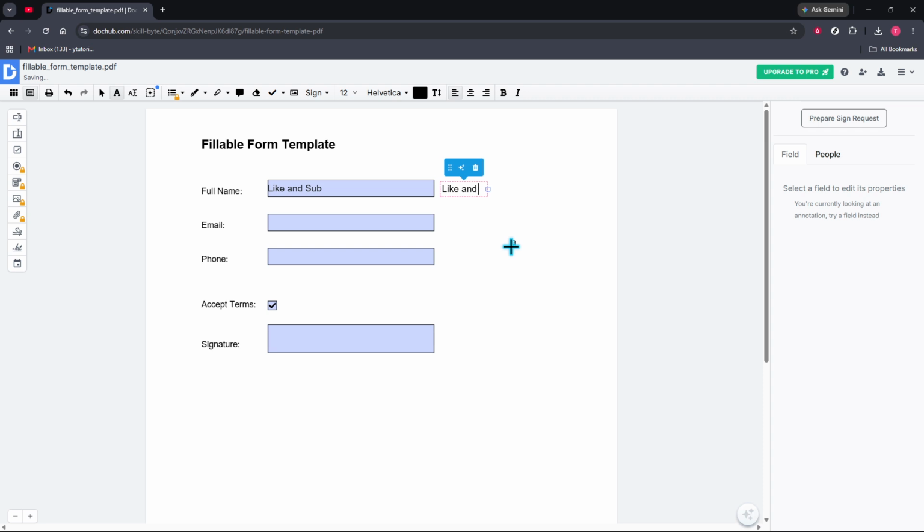After adding text to a flat PDF, take a moment to position it neatly. You can click and drag the edges of the new text box to move or resize it so it lines up properly with the form's lines or spaces. This step is especially important for keeping the document clean, readable, and professional looking.